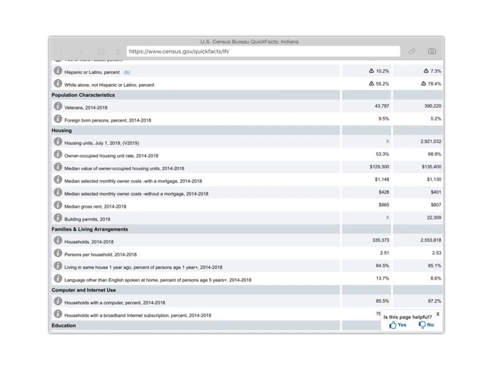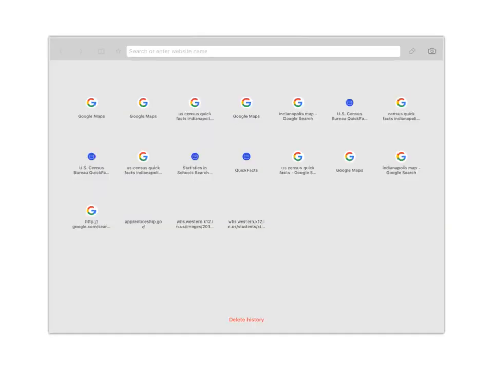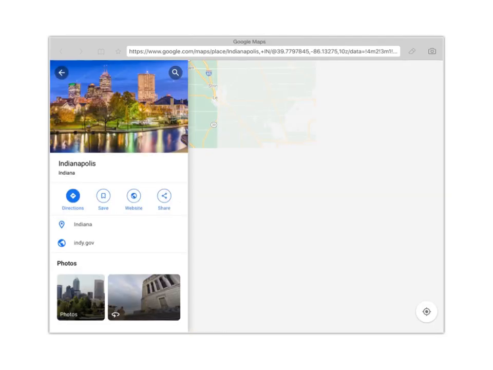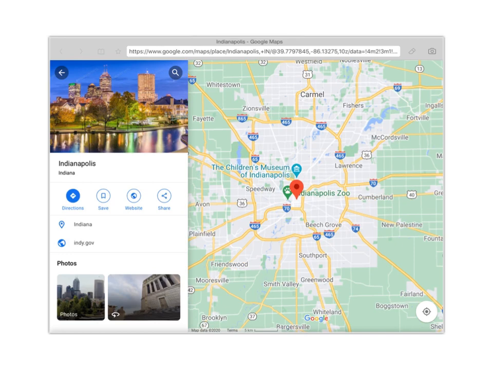In the third paragraph, I told you to use a map. So we're going to add a third page here, and I'm going to type in Indianapolis map. Now when I get this map, I'm going to just click on Indianapolis map right here, Indianapolis, Indiana. And you'll see that you get a really nice map here.